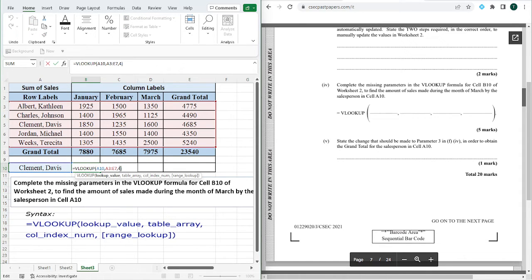So for example, I chose TRUE. In this case, Excel would still return 1600. Even though I'm looking for an approximate match, I'm going to get 1600 because Clement Davis was found exactly how I wrote it. If I go ahead now and edit and take out the space, even though I have the same names, Clement Davis, in these cases they are different. One has a space and one doesn't.